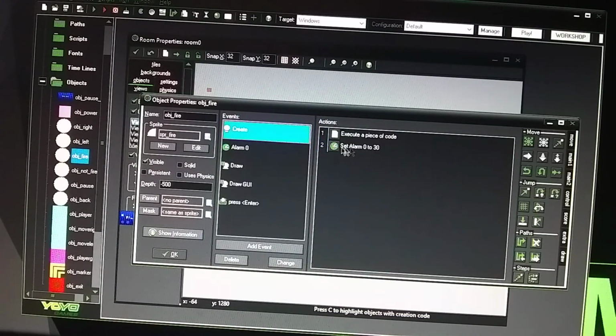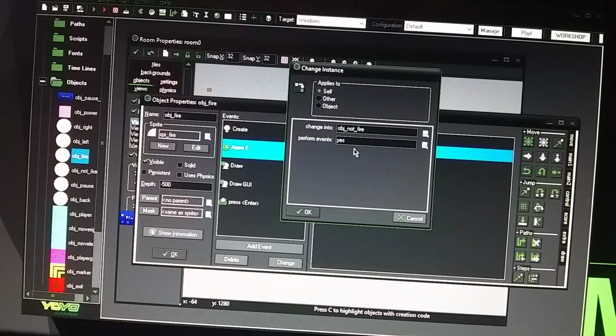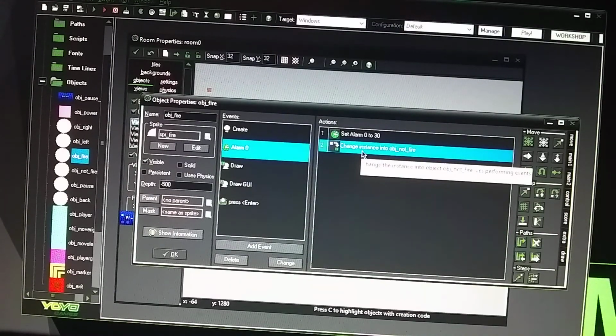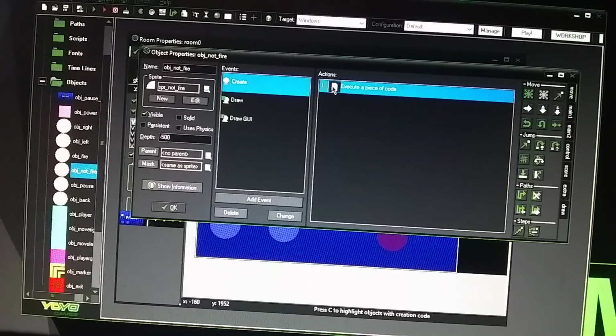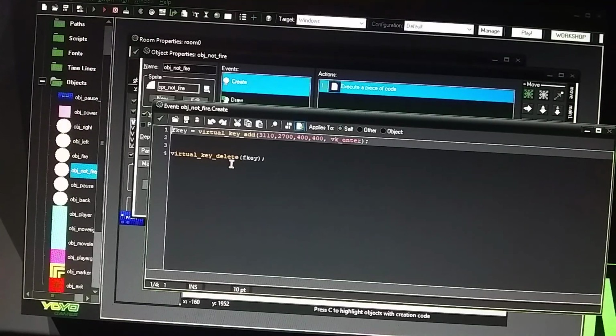Then, like I said, you're going to have an alarm set up here, so after 30 milliseconds it's going to time out. It's going to switch the active fire button to not active fire button and be grayed out for the most part. And when that happens, it does delete the virtual key. It does delete the virtual key because when you go to object not fire, in the virtual key you say delete. So you use the same virtual key, fkey. It's going to delete that fkey fire button because you don't want it to be active after 30 milliseconds. You want it to be deleted.